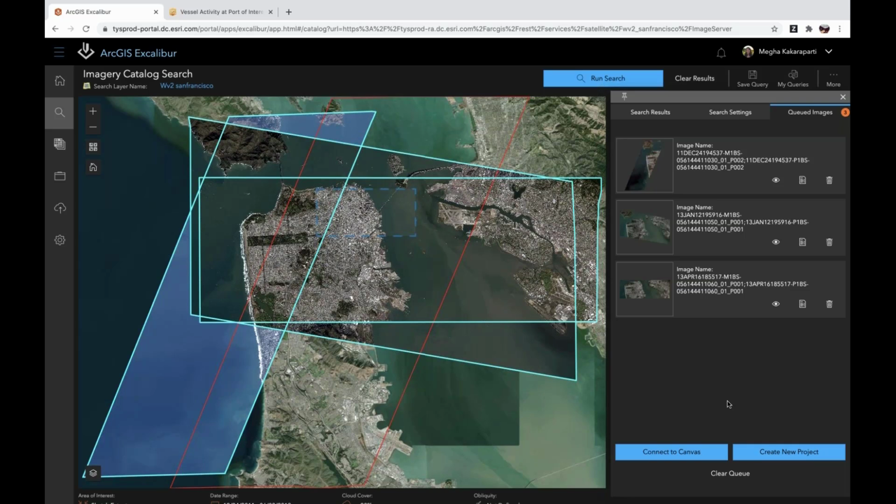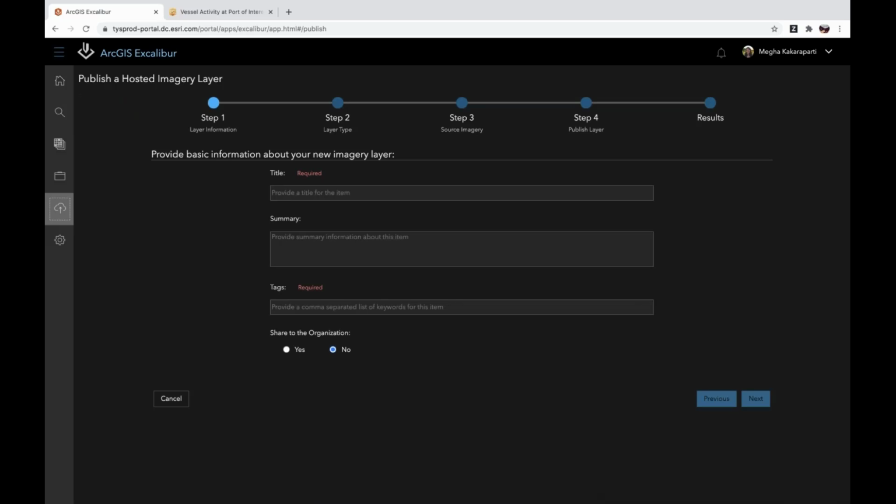So in this release, we also introduce another way to connect to imagery. This is done by publishing hosted imagery by using files to upload to your machine. So I just received some images from my manager about a port in Dubai. The application will take me through a guided workflow to easily upload my imagery.